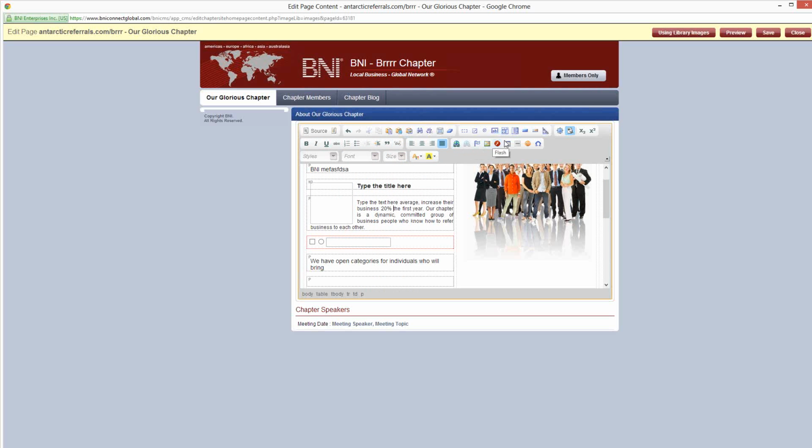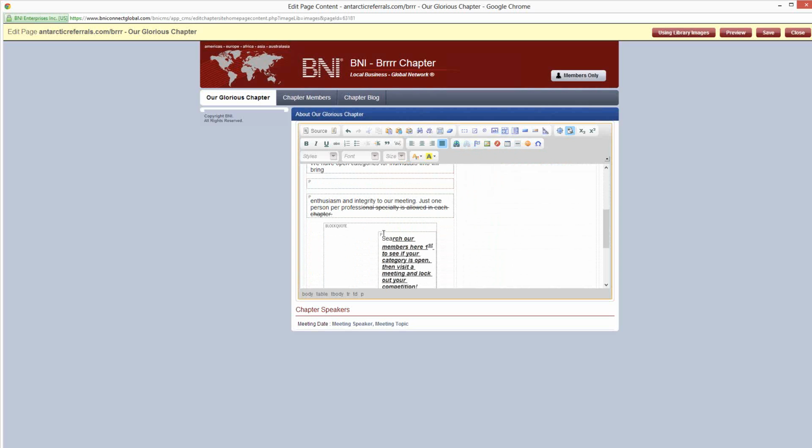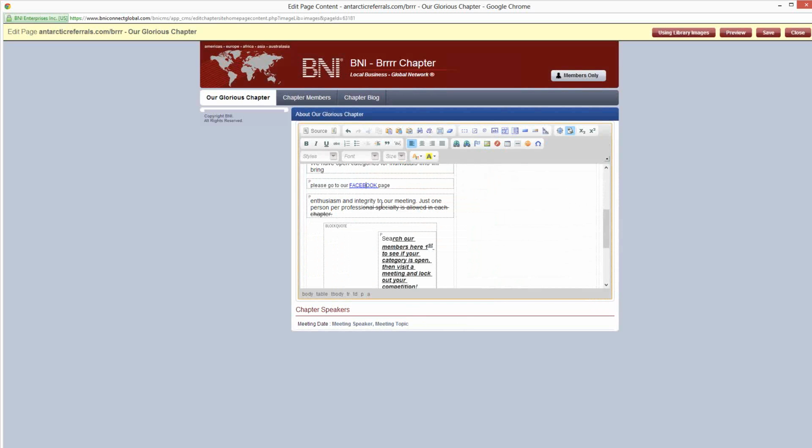But we start to get into some special web ones over in the next section. Now, the link button is how you get people to link to other sites. So let's say, please go to our Facebook page. And I'd like the word Facebook to link to the Facebook website. I can do that by clicking on this link button. That allows us to type in something like BNI, facebook.com slash whatever your Facebook site is called. That way, when people click on the word Facebook, it will bring them to that site.